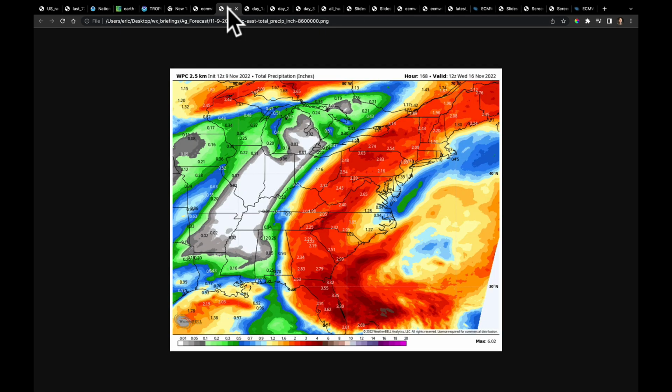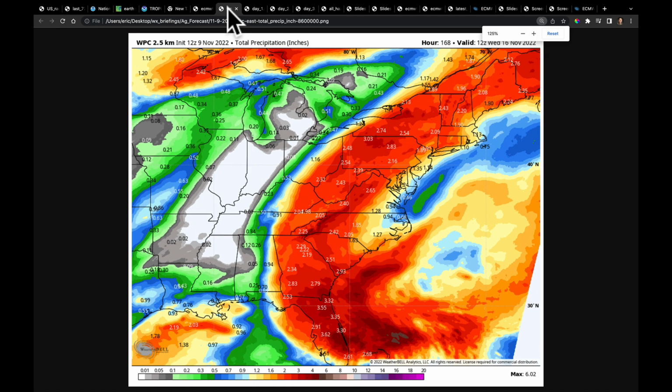On the rainfall side of this is the latest from the WPC, and I've been really focusing in on the WPC's forecast for rainfall. I think they're doing the best job capturing it here. So we could have 4 to 5 inches of rainfall possible in pockets down in Florida, but a widespread 2 to 3 inch rainfall event higher in the Appalachian Mountains overall.